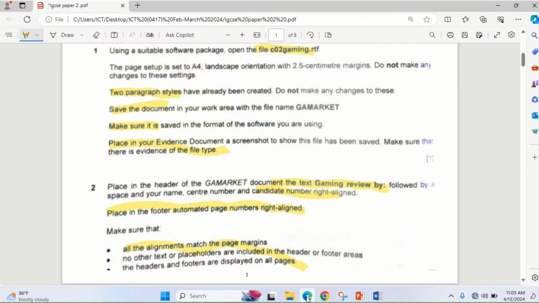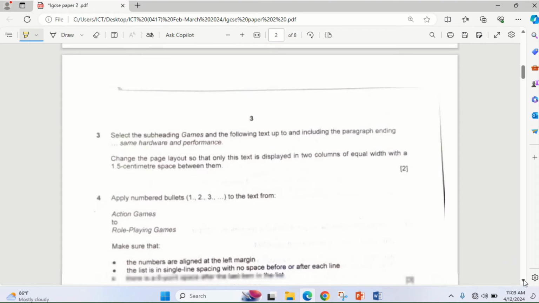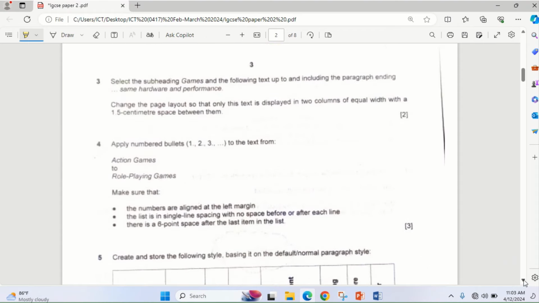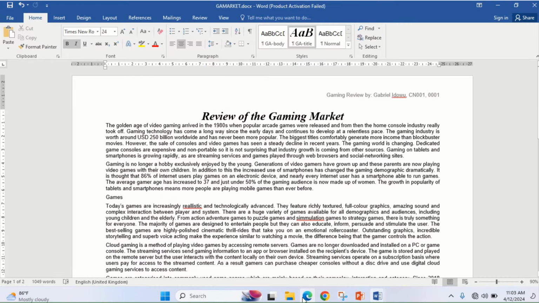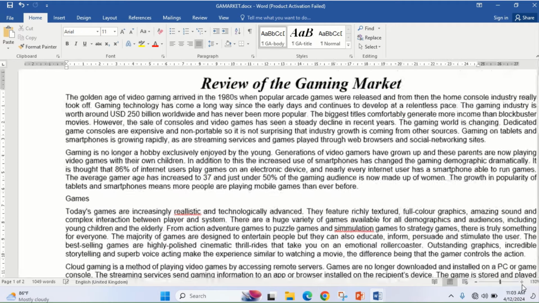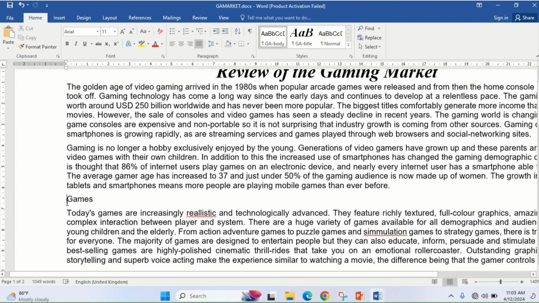Then after that, the next instruction says to select the subheading Games and the following text up to and including the paragraph ending "same hardware performance". So I'm going to select the subheading Games. Here's the subheading Games. Let me make you see that clearly. Games. I could have used the search bar to look for that too.